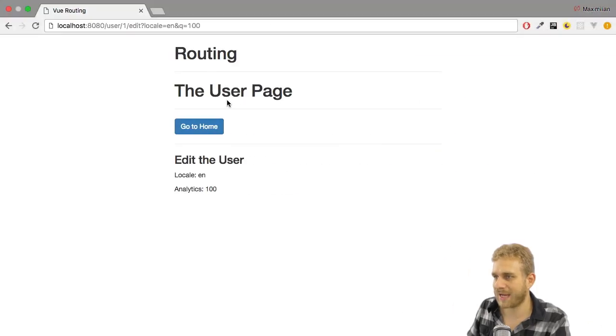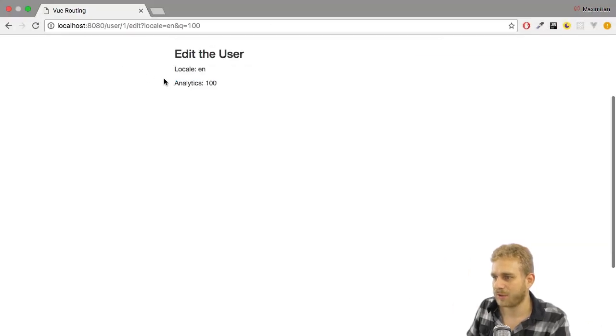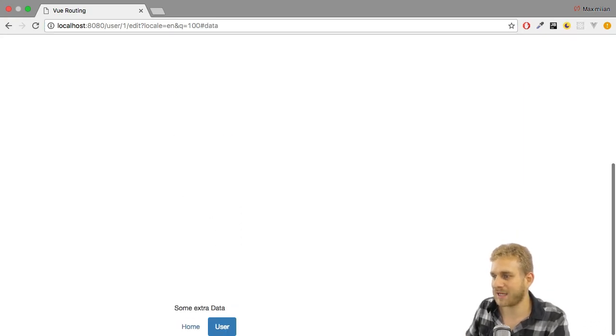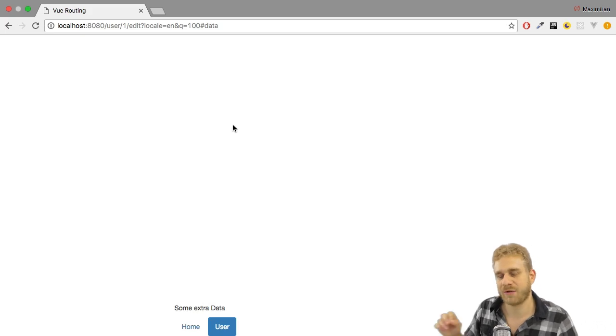Now if I go to the edit page, I'm on it right now. You see here's data at the bottom. If I now enter hashtag data, the browser will automatically jump down there. That's the default browser behavior.